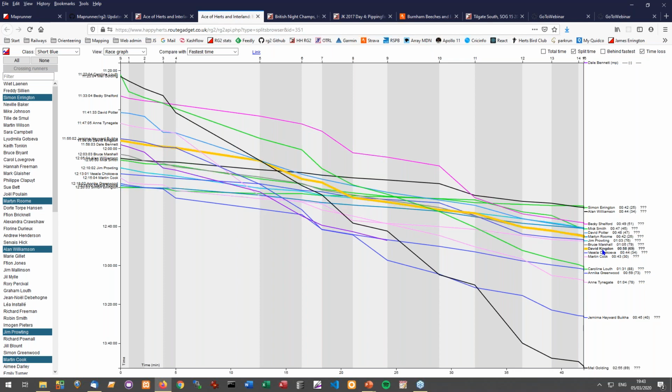I remember overtaking Jim, didn't see some of these others. But anyway, if you are ever trying to work out who that was, this crossing runners is a fantastic function. Splits Browser functions in a similar way to Routegadget. Splits Browser was written and is now maintained as open source, freely available to anybody. You can upload directly to a Splits Browser site, but this is integrated with Routegadget, so it just saves you having to upload it separately.